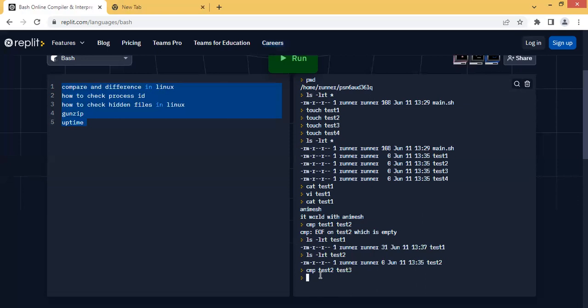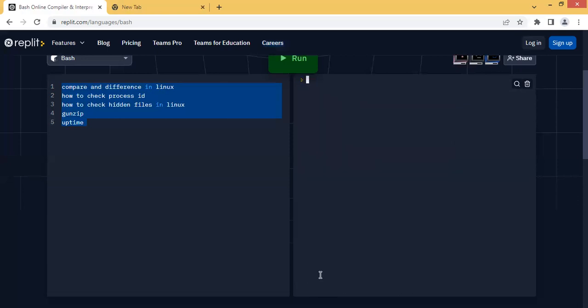Now let's go for the difference. First I am clearing my window, so the cursor will go upward. So now diff test1 and test2. In test1 we wrote something, that is animesh and IT world with animesh. Both the lines we wrote in test1, but in test2, that is the 0 byte file, there is nothing.